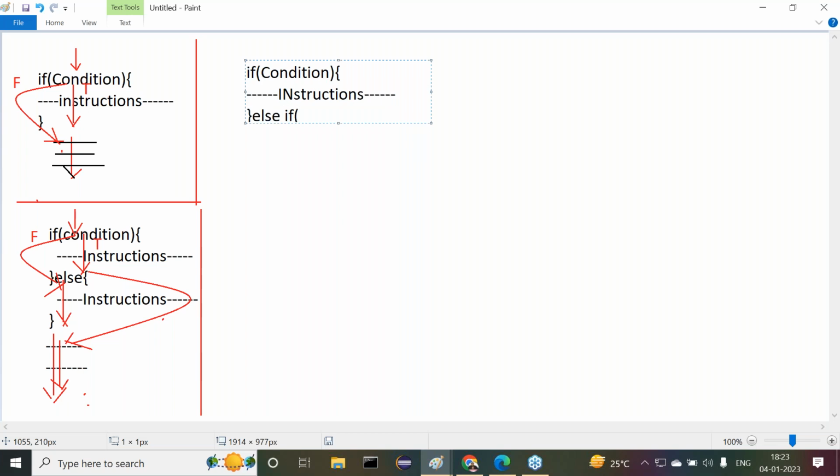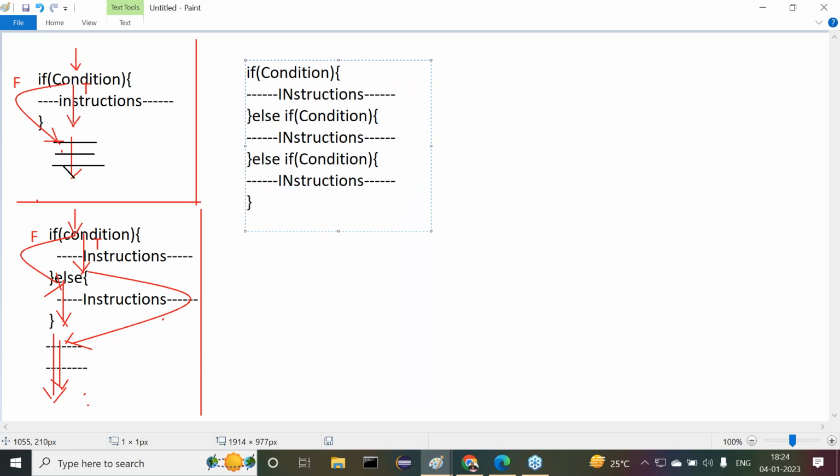Else if condition, again a set of instructions. Else if condition, again a set of instructions. Here we are able to provide like this. I want to stop up to this, then immediately I want to provide the else part, a set of instructions. This is the syntax.